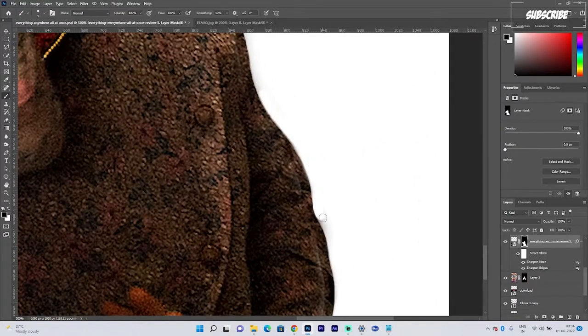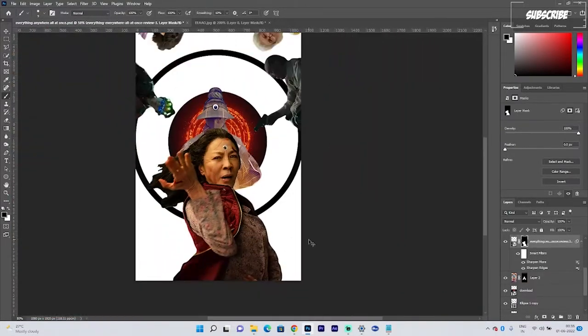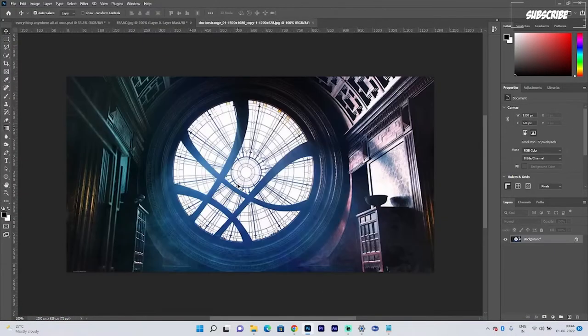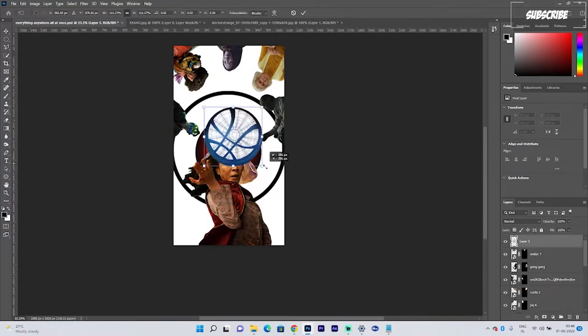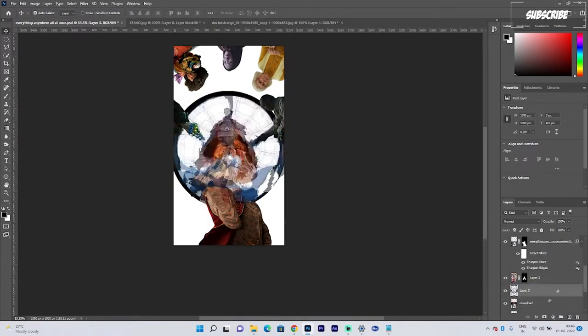For that, I have downloaded one image from Doctor Strange. Just open that image, use a round ellipse selection, and once you are done, press right click and choose layer via copy, and drag this image to our main PSD file. Just do the selection, and after that drag it over the image and place it beside the ellipse shape.